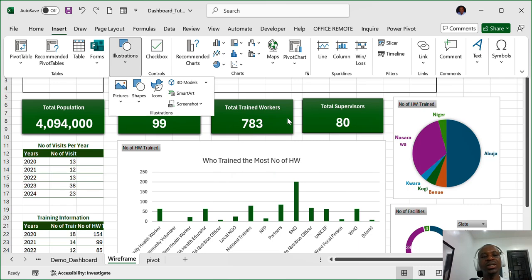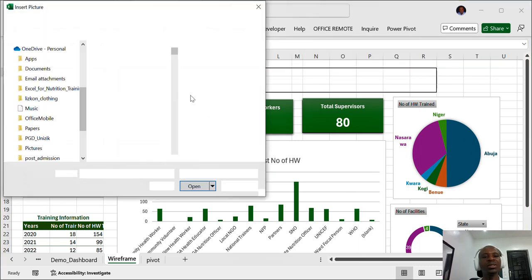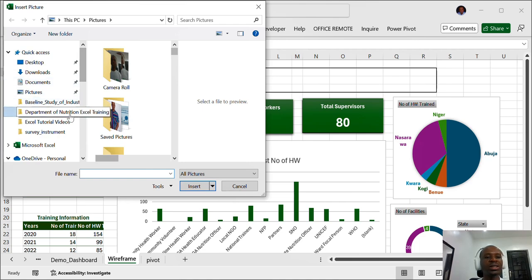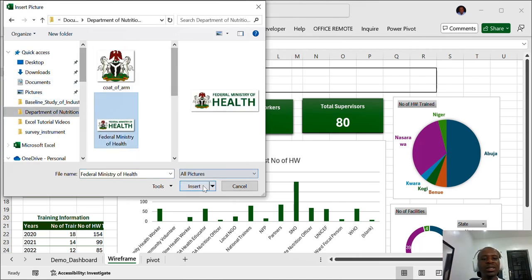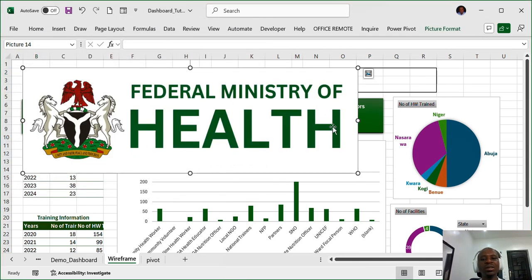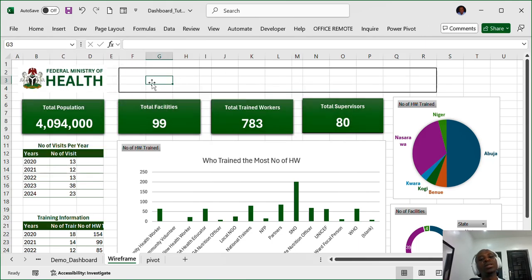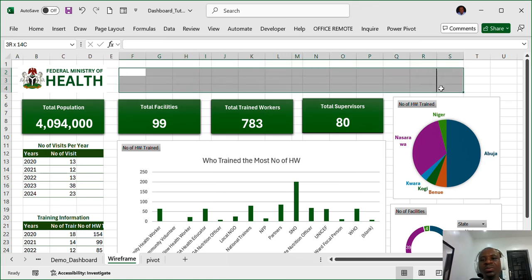Click here to select the particular picture I want. Okay, so I know I had a picture like that in this folder. So if I select this and insert, the picture is here. I minimize it to cover this place. Okay, then this is where I should have the name of the organization. So I wouldn't want this line to show. On that note, I'm going to delete the line.